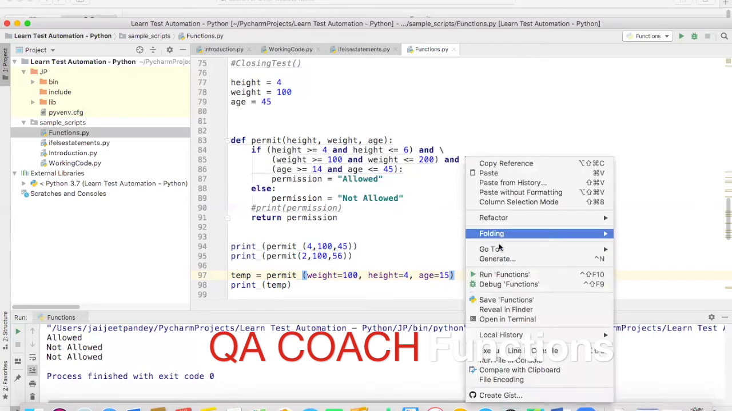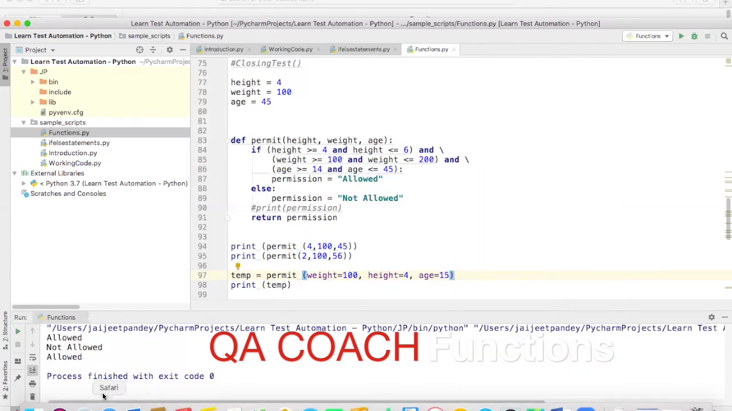Let me execute it, and this time it's allowed. So it's easy, right? If you give the name of the parameter you defined, then you can change the sequence. Otherwise, you'll be in big trouble, and when there are like 100 parameters, it's really hard to define.